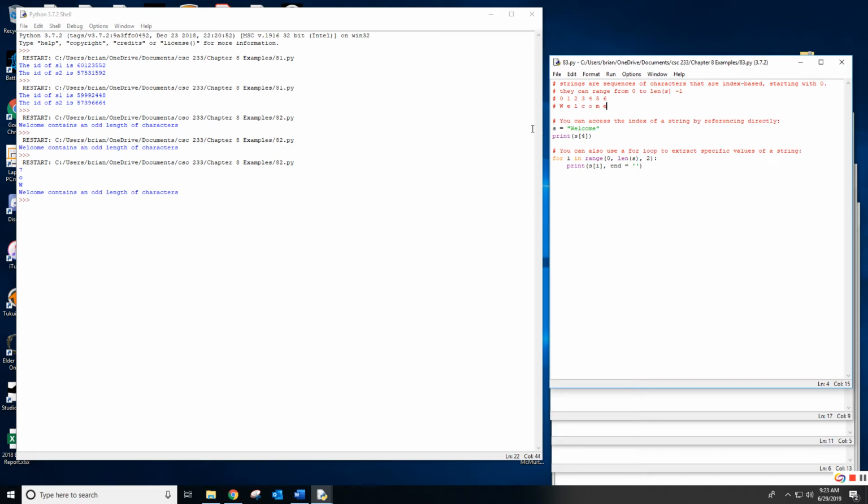Now you can directly reference the index of a string by referencing it directly. So what if we were to say S equals welcome, print S, and then in brackets 4? Then what we should get when we print this out is O, because it's 0, 1, 2, 3, 4. Okay? And then you can also use a for loop to extract specific values of a string. Okay? So this is kind of interesting.